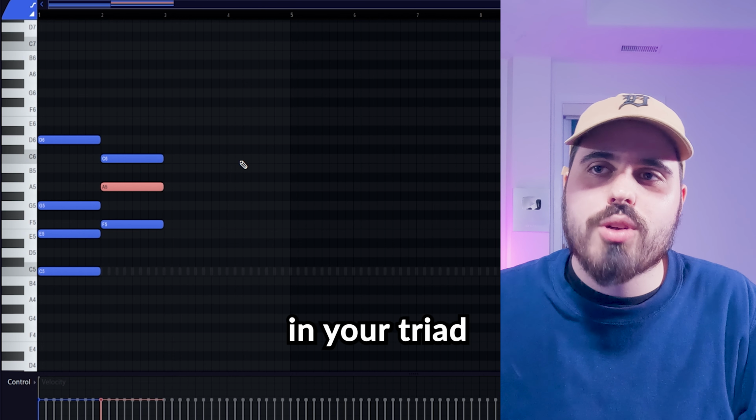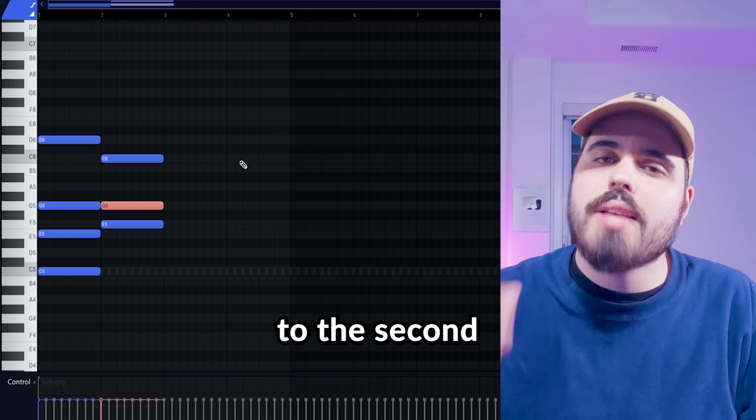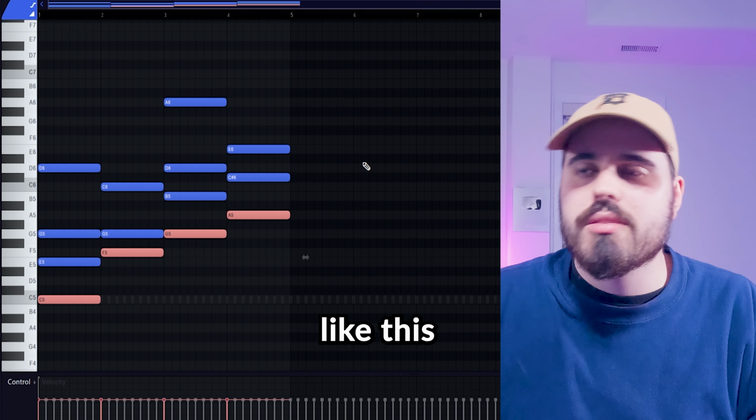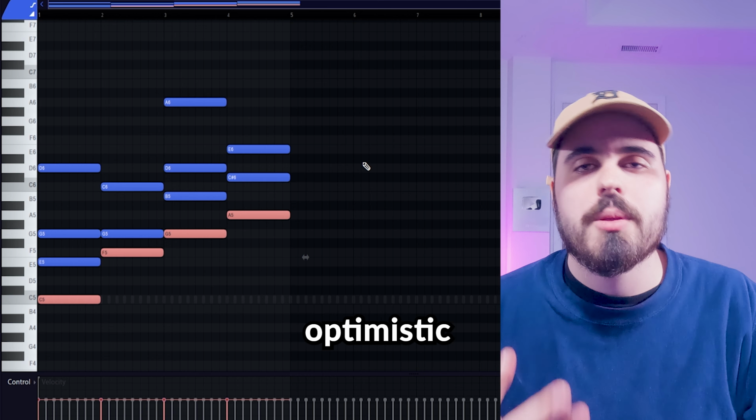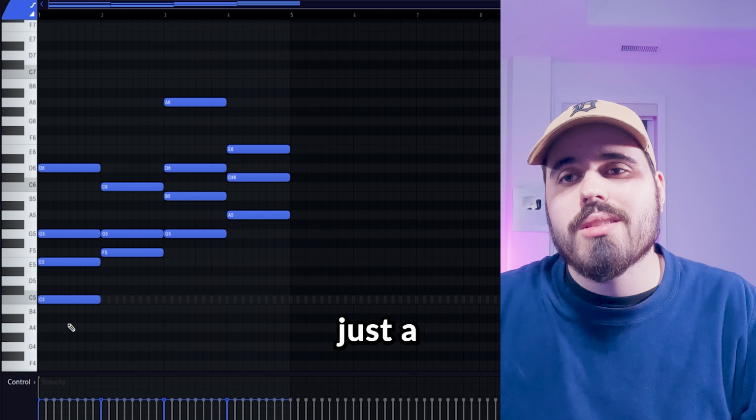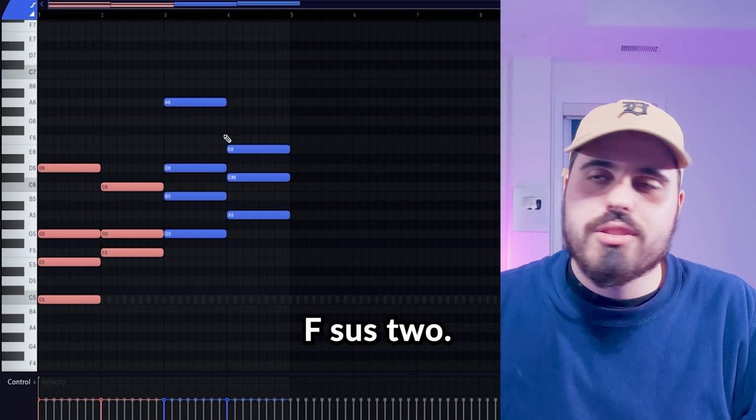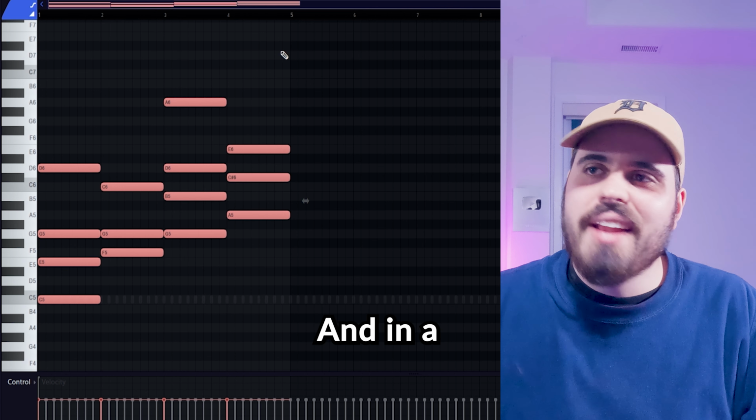You're taking that middle note in your triad and just moving it down to the 2nd note from your root note. And having my chord progression ascending like this too is going to add to that uplifting, optimistic sound. So my chord progression is just a C major add 9, F sus 2, G major add 9, and an A major chord.